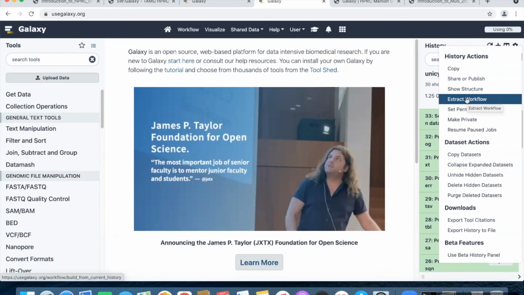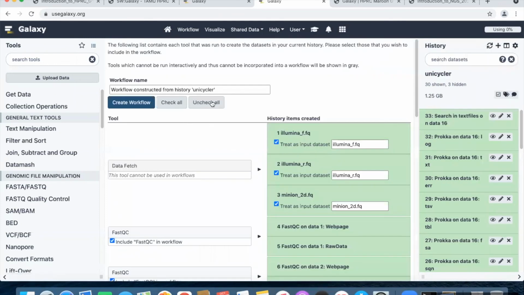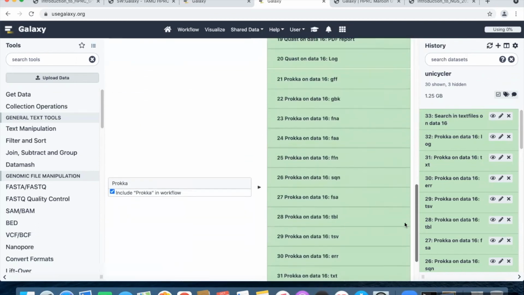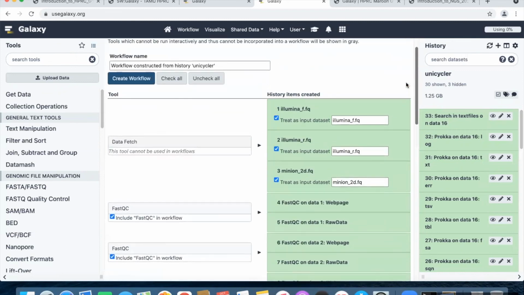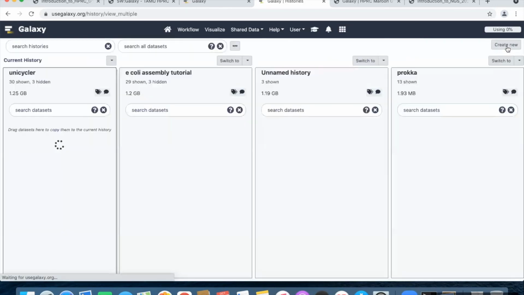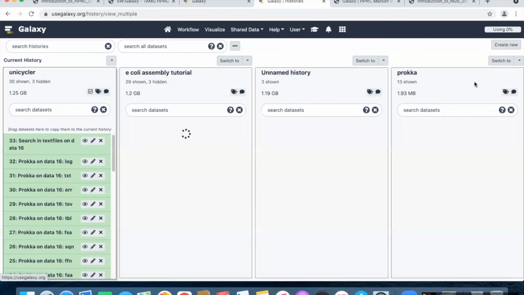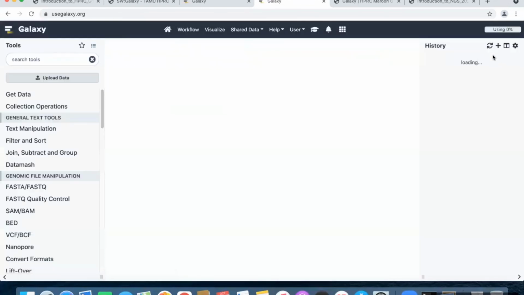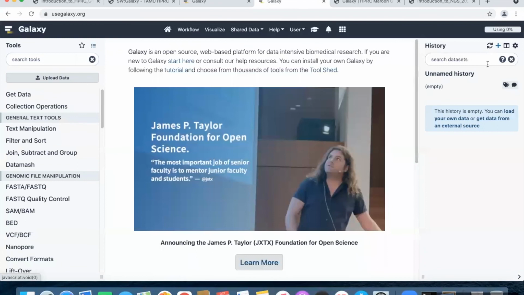extract workflow. I'm going to extract workflow and keep the name here. And basically you can see it has all the tools lined up and configured. So next time, all you need to do is input your data from your next sample. So I'm going to create the workflow. It's already created. So let's start a new history. Now I have a new history.